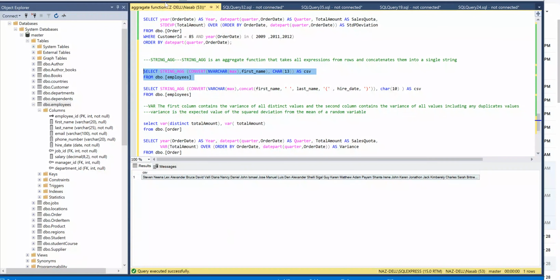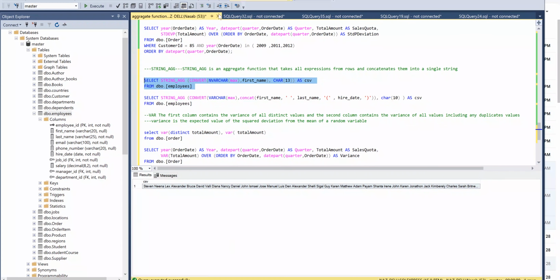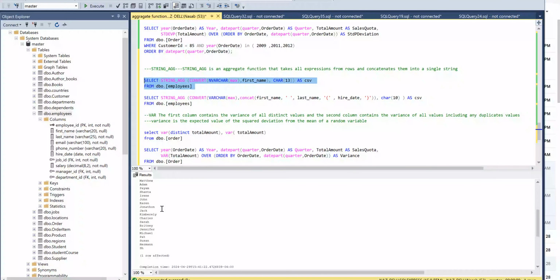You can do the break by using this command, which is result to text. When you say result to text and then run this query, it will come in this way. It is one record, but it gives you a break, because I used character 13. Character 13 means it breaks, so every name will take a new line.